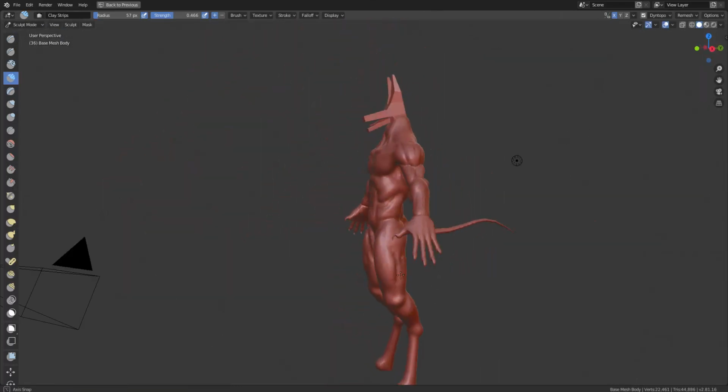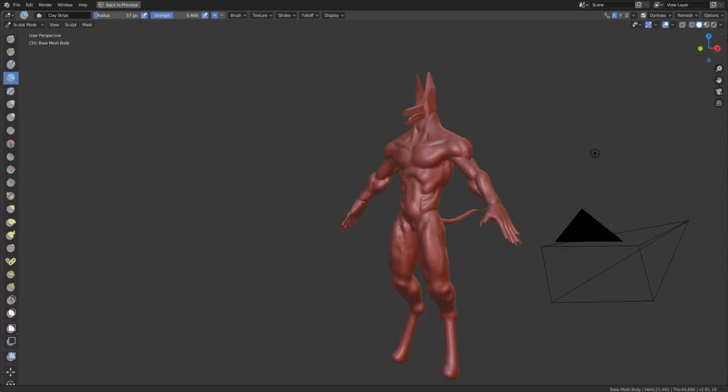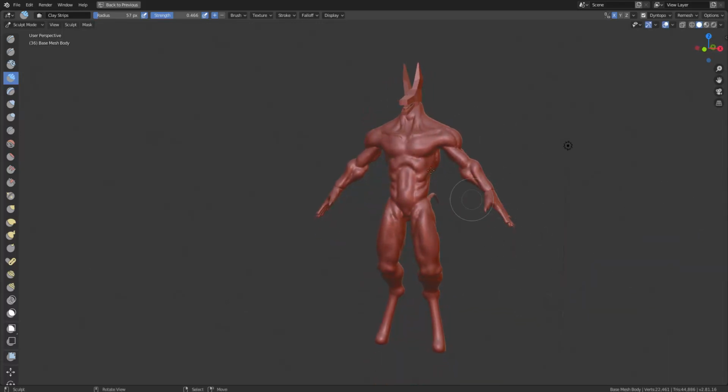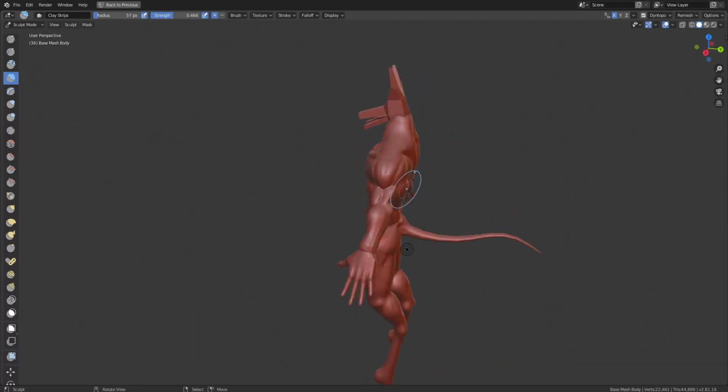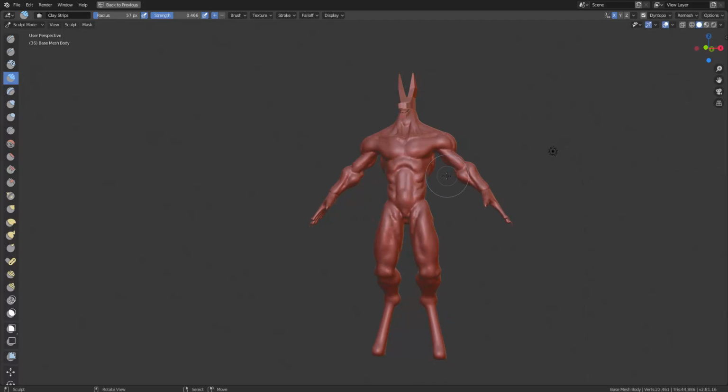And in the next part, we're going to model the basic details for the hands and the head, and then we're going to attach both of those to this main sculpt so that they're all one mesh, and we can continue sculpting from there.